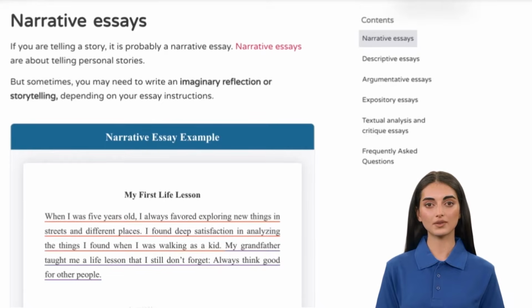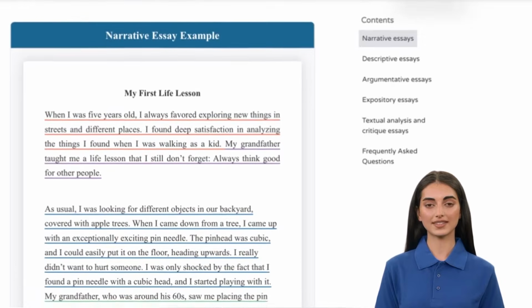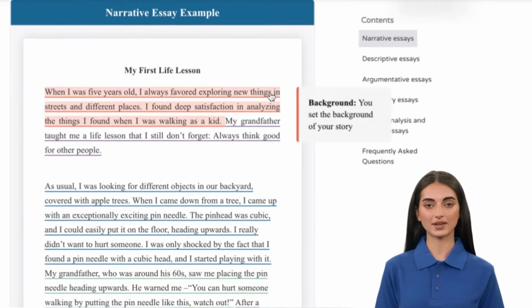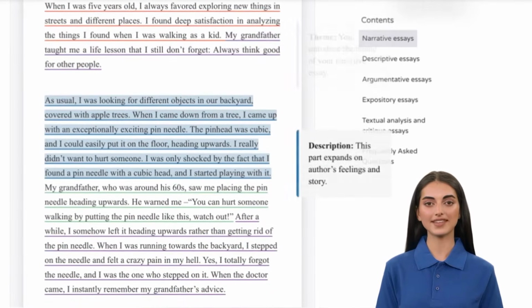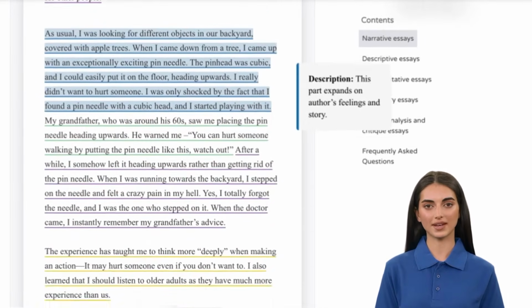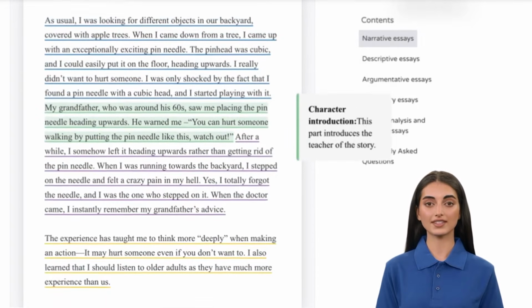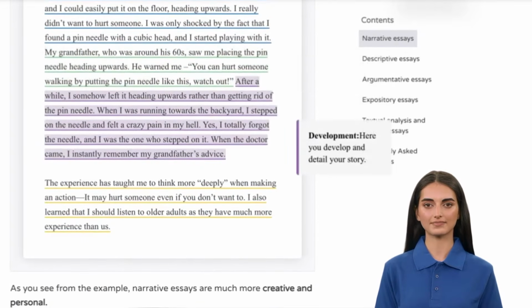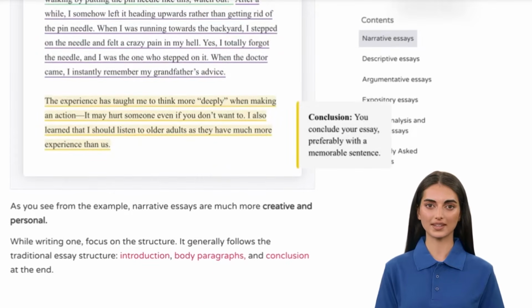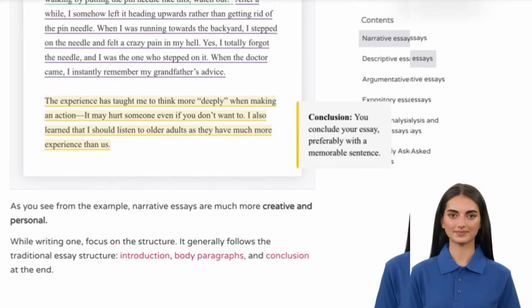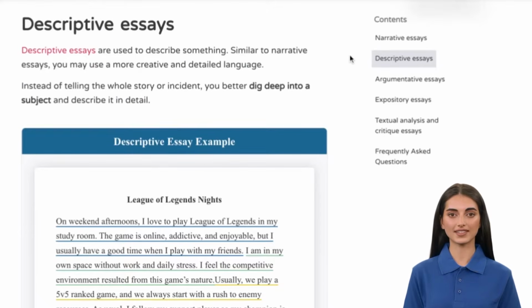Okay, so I will give you a really short example of a narrative essay to show you how it all works. As you can see on your screen, a narrative essay starts by setting the background and introducing your theme. In the body paragraphs, you dive deeper into the story, introducing characters and describing the events that unfold. And finally, you wrap up your essay with a conclusion that might include a lesson learned or a memorable quote, depending on your theme.